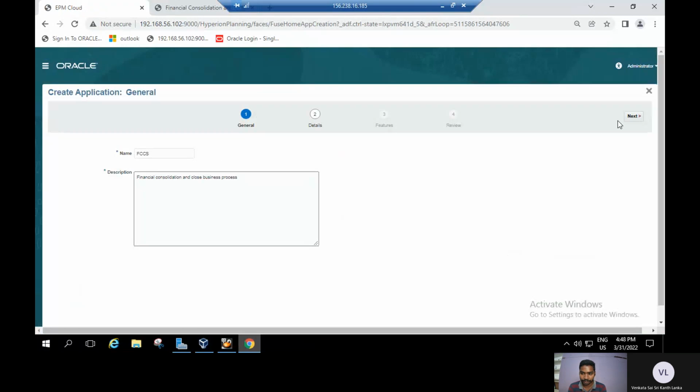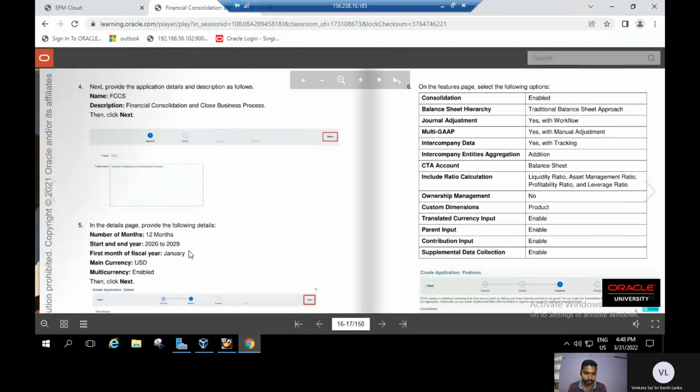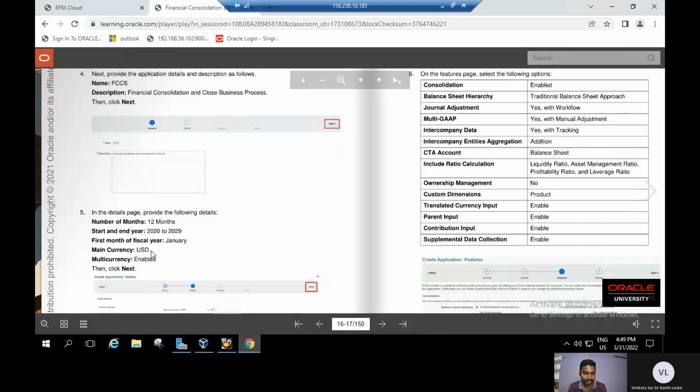After entering the details, we need to click on Next, going to the details page. In the details page, provide the following details. For the number of months, select 12 months, and the starting year and ending year are 2020 to 2029. The first month of the fiscal year is Jan, the main currency is USD, and multi-currency is enabled. And click Next.